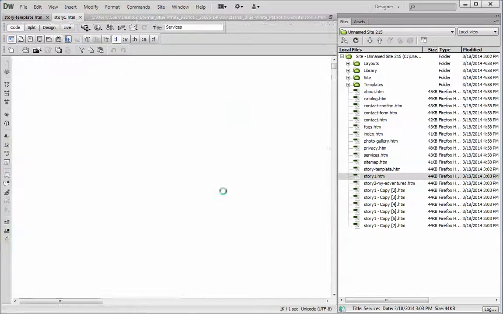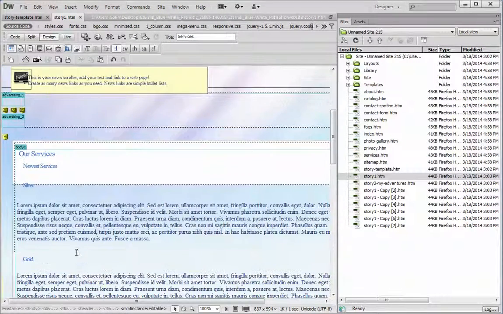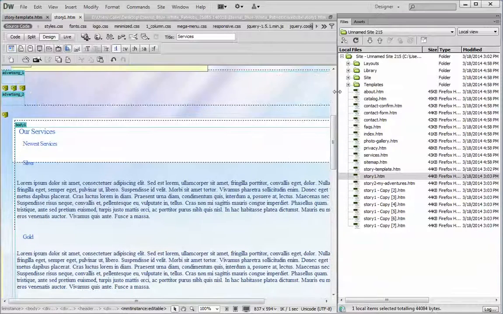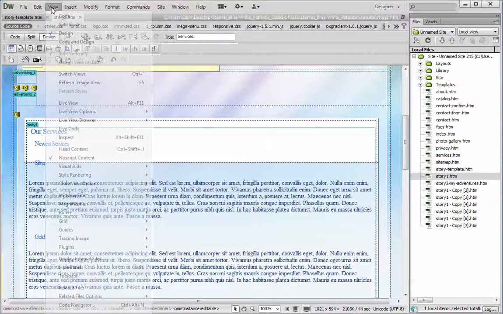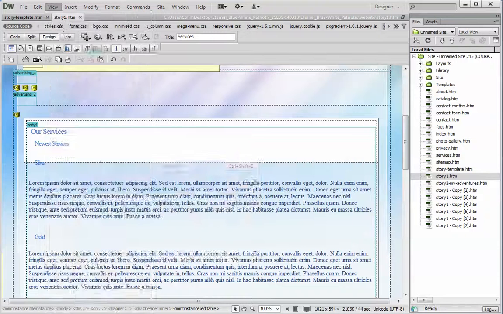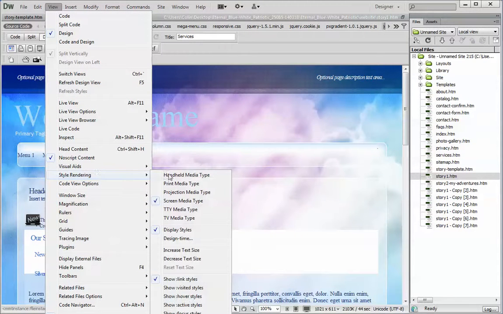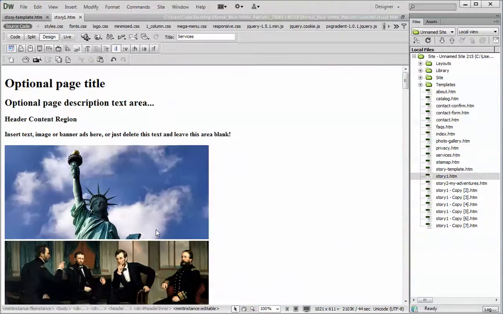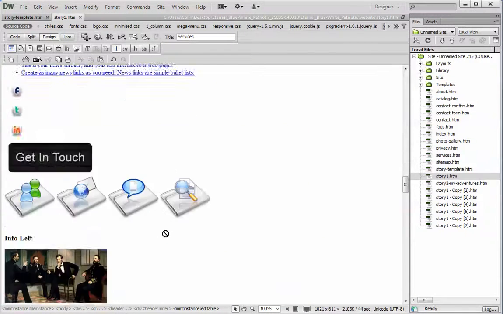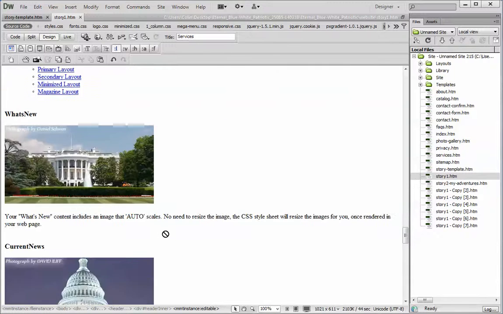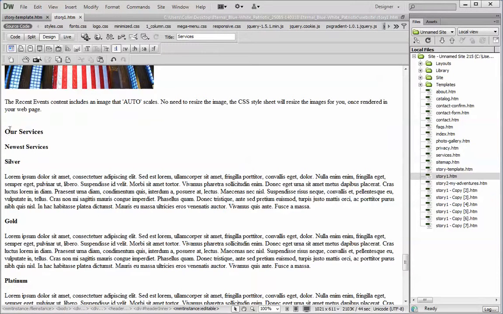So starting off with story one, right? Let's say I've typed all my content in here, and if I were actually doing this in Dreamweaver, I would actually do this little trick as well. Just so you know, I'd hide my visual aids, and then I go to my style rendering and I get rid of the display styles. I don't need to know what the page looks like while I'm typing a big story. All I want is just a place to type text, much like a word processor.